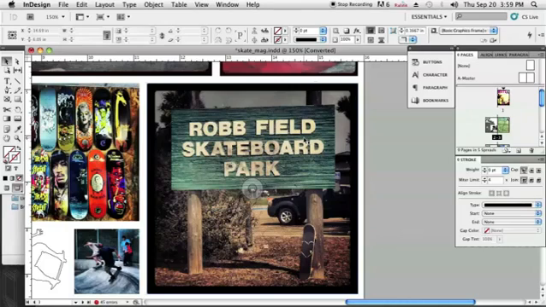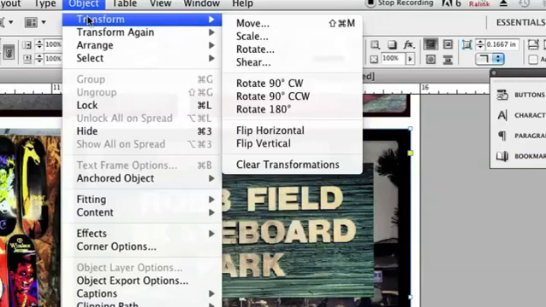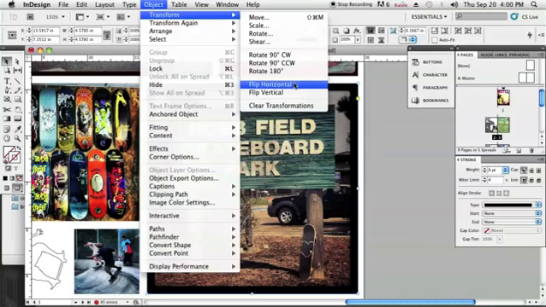I have several pictures on my layout, and I'm just going to click on one of those pictures. I'm going to go to Object, Transform, and then you'll see that there's all of these different ways to transform the photo. We can rotate it. We're just going to do something really easy, which is Flip Horizontal, and that's basically just going to do exactly what it says, and you'll see.